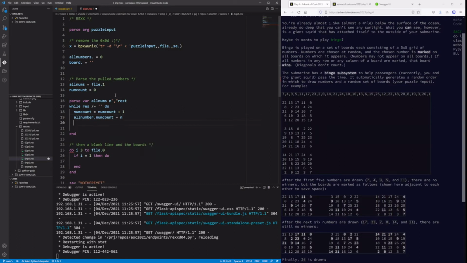Oh, yeah, and then all nums equals the rest, so that then this goes back in here. And we have to do that again. We're going to say parse var all nums n comma rest.